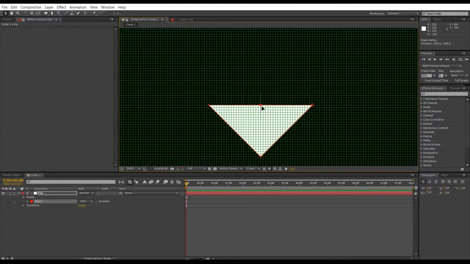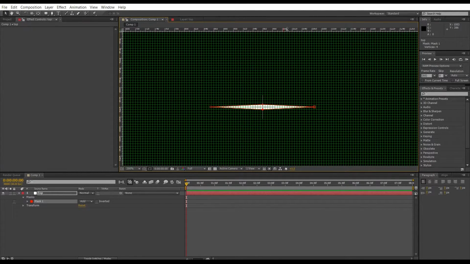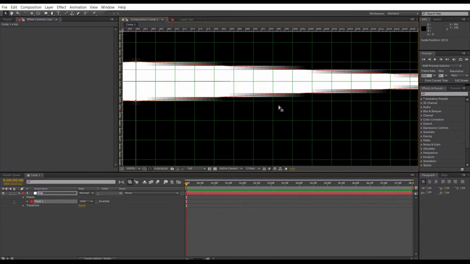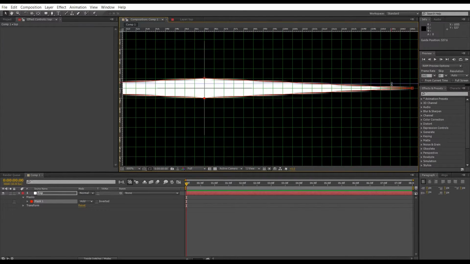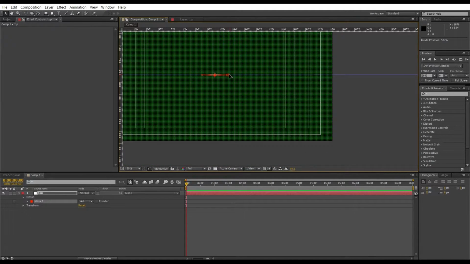Highlight this top point, bring it down to the middle. Highlight this bottom point, bring it over here. Hit Control R to bring up your ruler, get a guide, and make sure you can either put it on the top or the bottom, but just make sure it's one above the center line. We're just going to drag this over here, doesn't really matter.